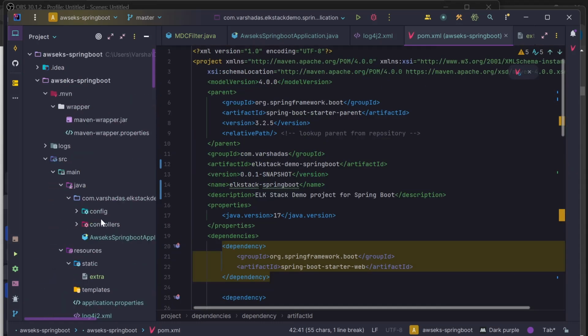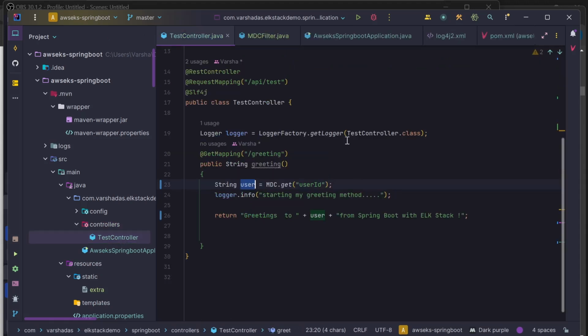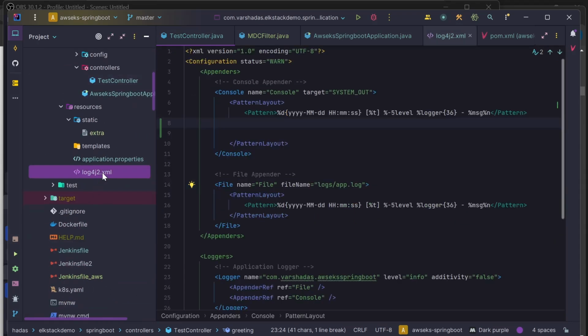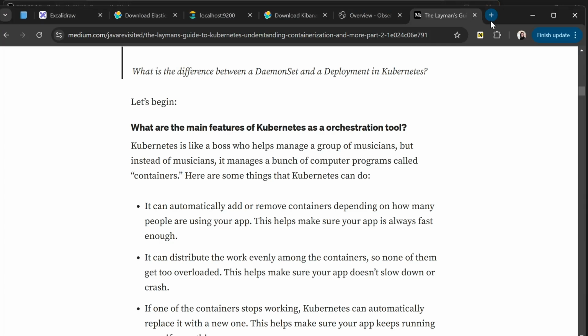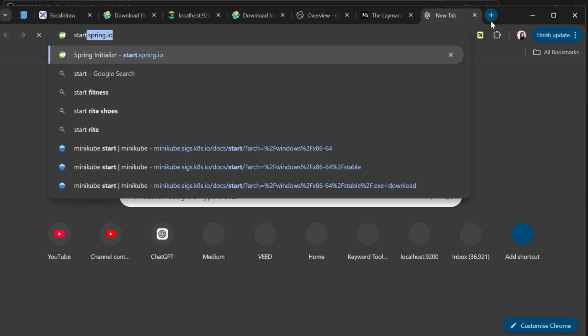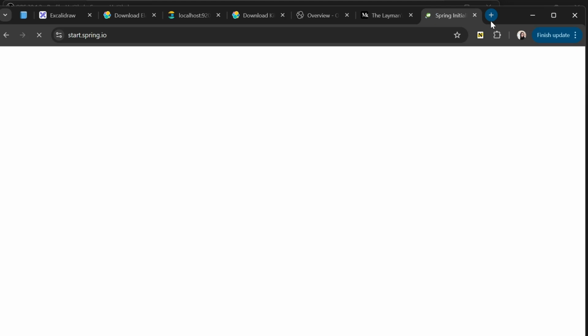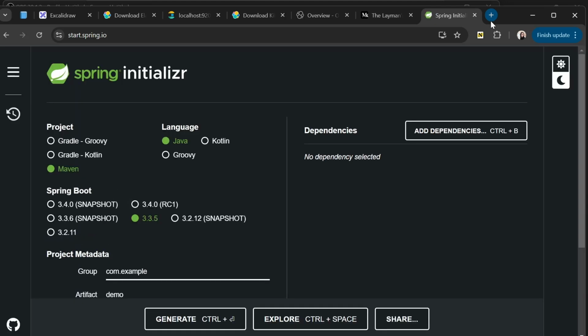Now going to our controller. This is a simple controller. I'll come to the MDC, you can just ignore it for a while. It's a very basic controller, I don't have to say much about this. The next thing I want to show you is the log4j XML file. So how would you actually start this application? You have to go to start.spring.io. People who have worked on side projects of Spring or with Spring in general know about this.